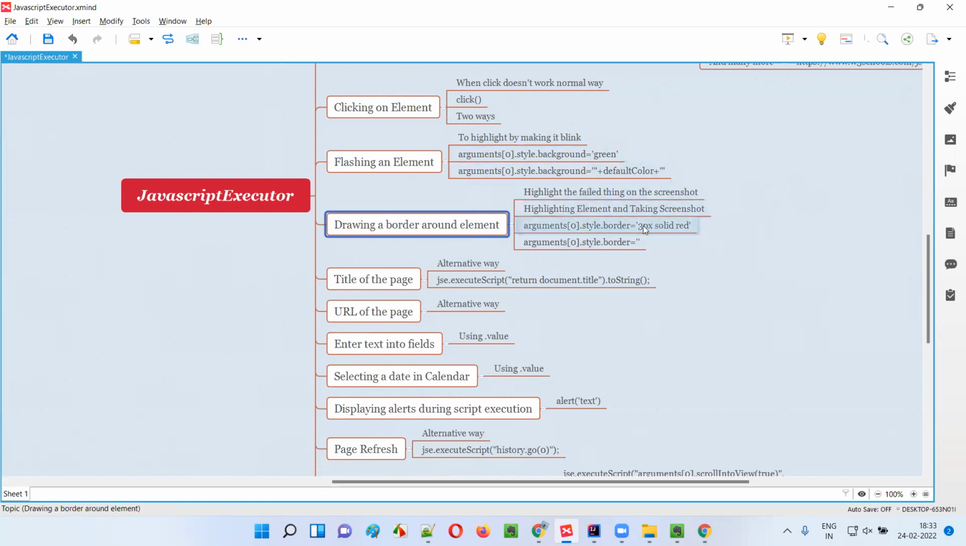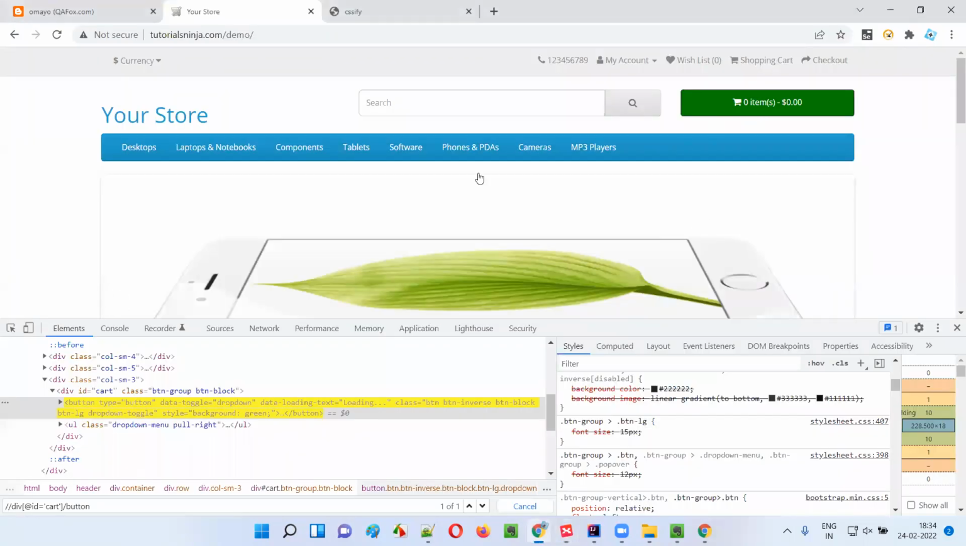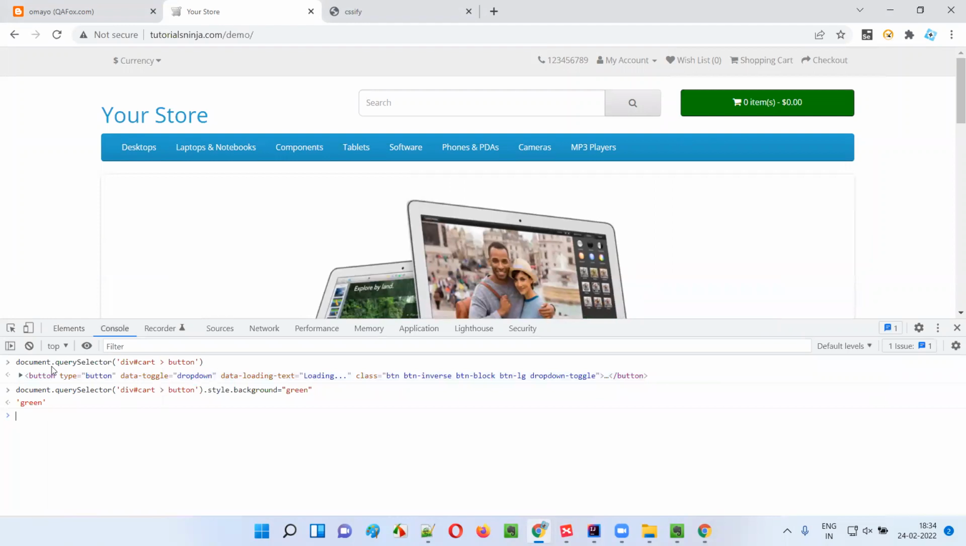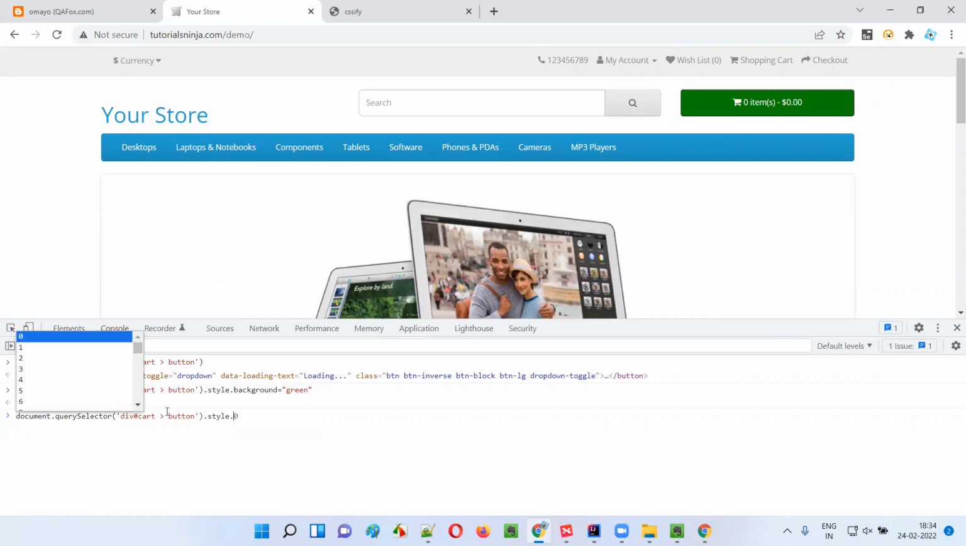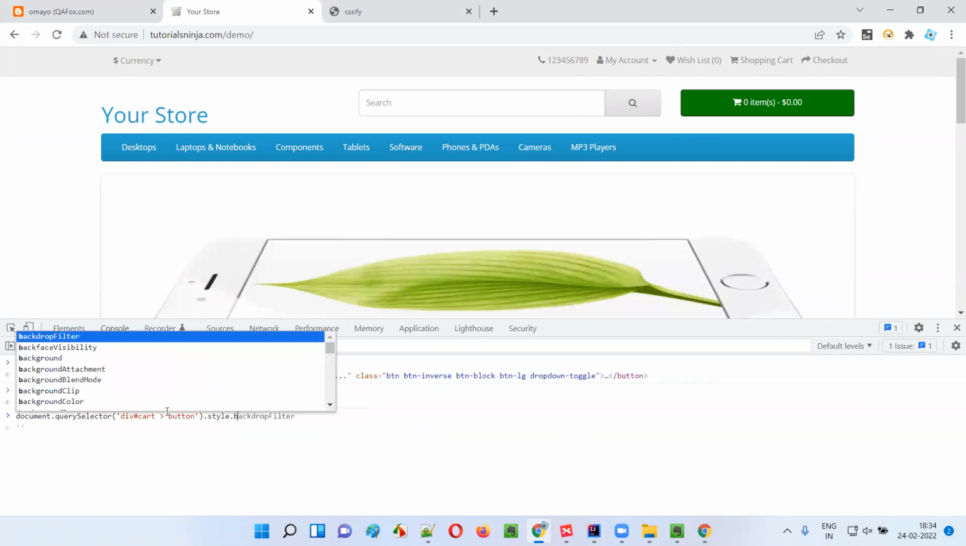We are going to use the style property, and its sub property, border. Not only color and so on, we can use a border. I'll show you how to use a border here. So let's create a border for this. We already created this query selector. We changed the background color. Same thing I'm going to use, but instead of saying background color, I'll say border. I'll just give a border.